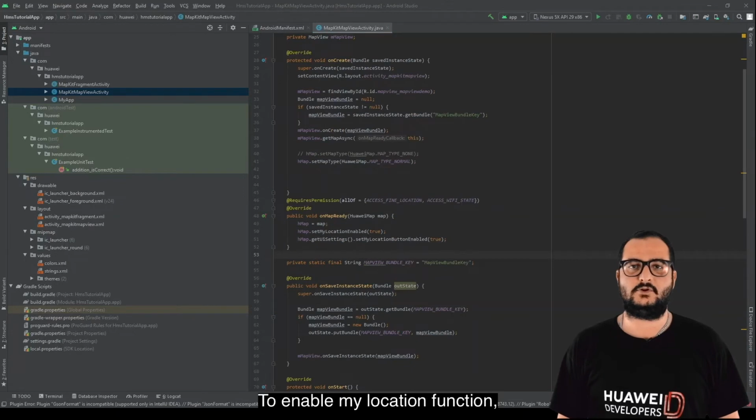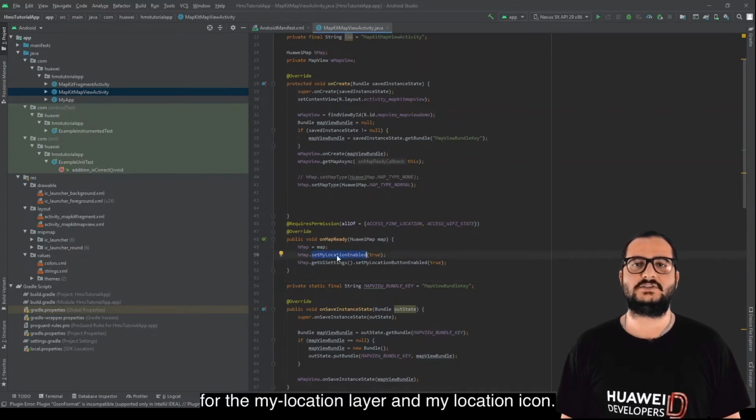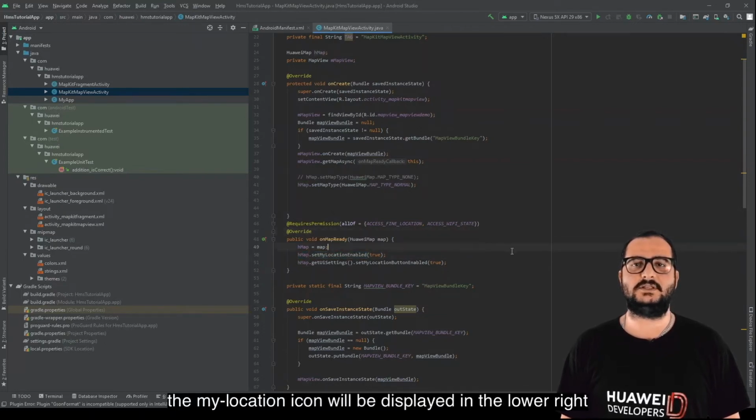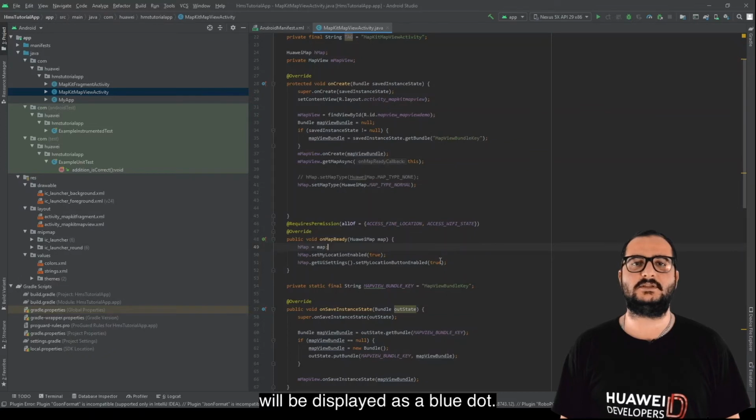To enable the myLocation function, call the setMyLocationEnabled method of the HuaweiMap object. It will enable the myLocation function for the myLocation layer and myLocation icon. Once this function has been enabled, the myLocation icon will be displayed in the lower right corner of the map by default, and the user's current location will be displayed as a blue dot. When a user taps this icon, the user's current location will be displayed in the center of the screen.